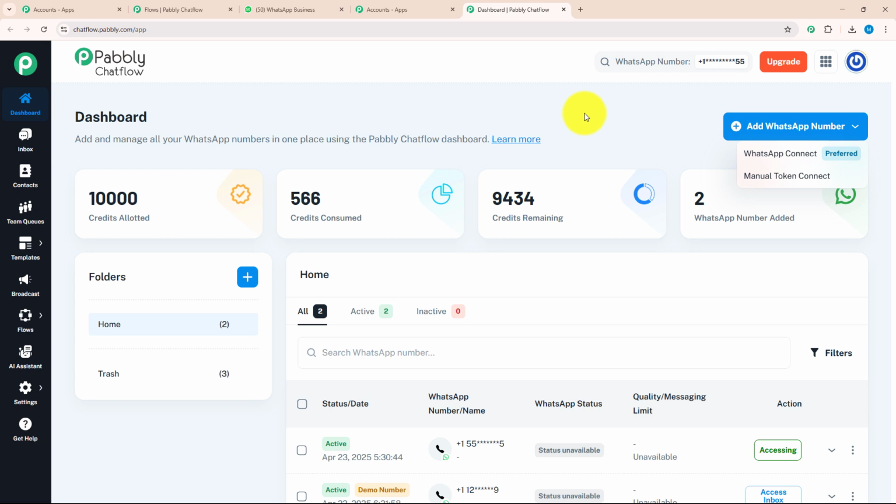Okay, not only that, we have many more features in the dashboard. Let's see each feature individually. Below the dashboard, there is an inbox option where you can manage all your conversations with customers, and you don't need to open WhatsApp separately, as you can manage all conversations from this one place.